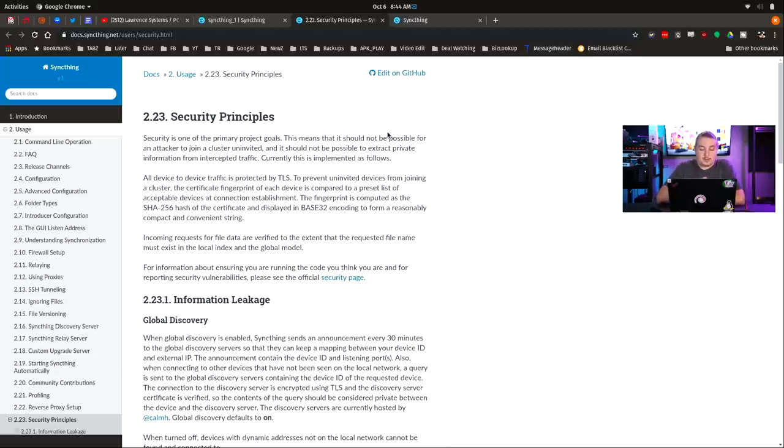So security is one of the primary project goals. This means that it should not be possible for an attacker to join a cluster uninvited, and it should not be possible to extract private information from the intercepted traffic. Currently, this is implemented as follows. And what they're saying here is they have a key that is not easy to crack with TLS.